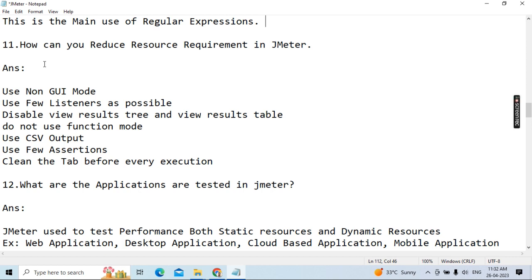Third one, disable View Results Tree and View Results Table. Why do you specifically need to disable these, right? During test execution, in View Results Tree, all the transactions will be captured, and in View Results Table, all the transactions are collected in table format, all the results. Especially these two listeners capture heavy memory. At the same time, most testers use these. That is why, whenever the test is executing, you need to disable both. Okay.